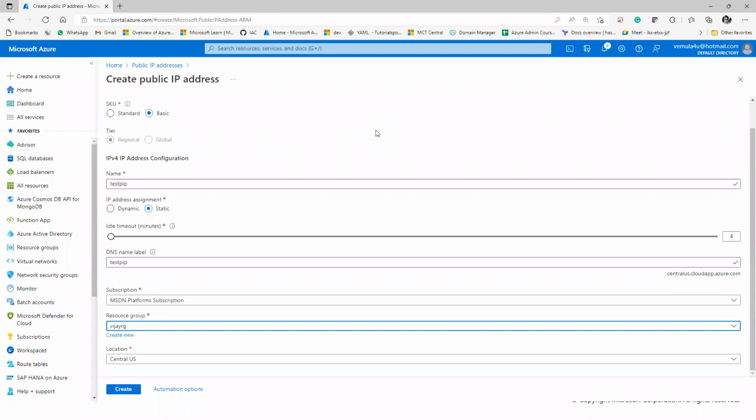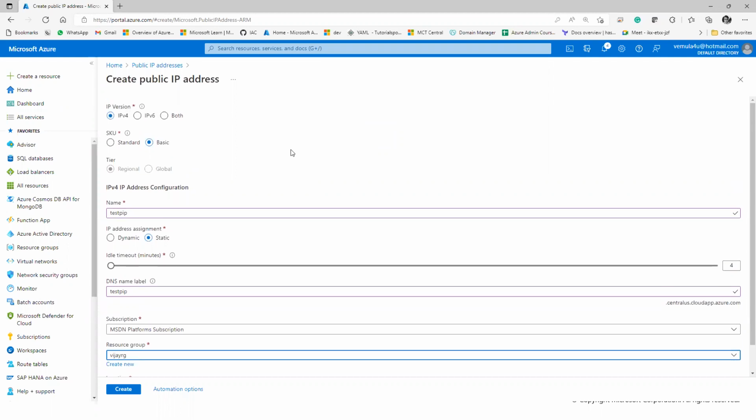Which means if I'm deploying a virtual machine in central US, my public IP address should be in the same region, right? So maybe if you're deploying a load balancer that requires a public IP address, the public IP address should be in the same region where your load balancer is. Okay, right. So I'm going to go and create this public IP address.